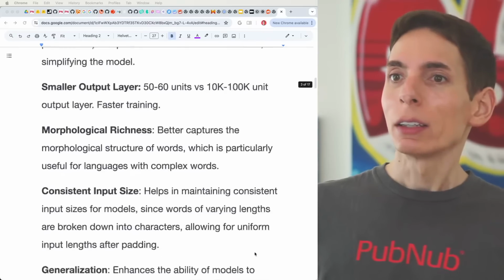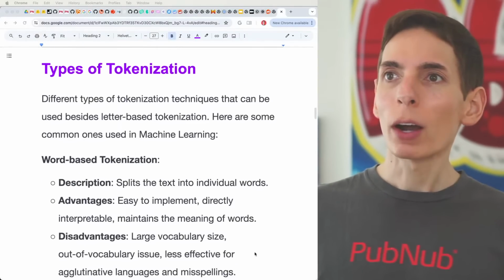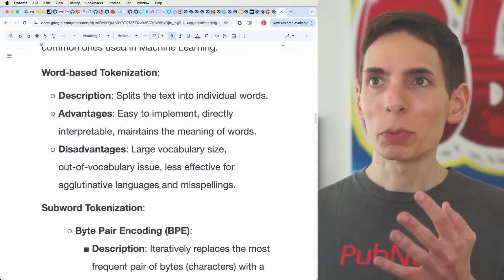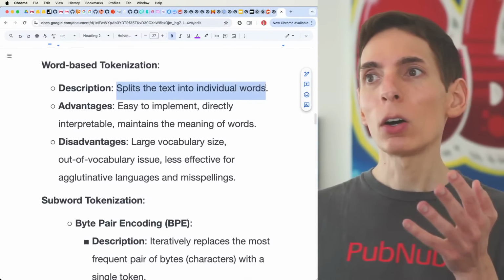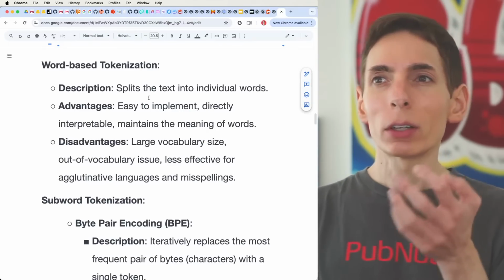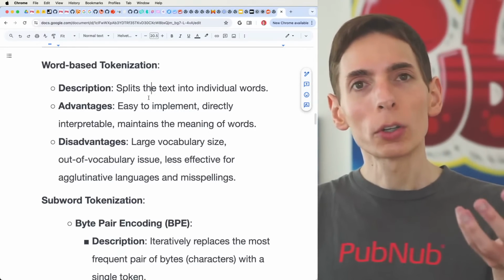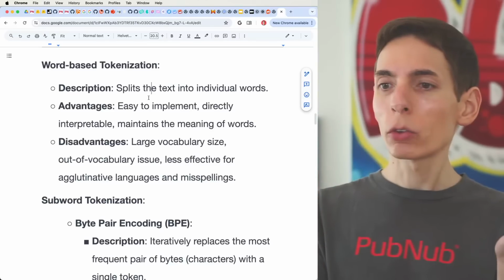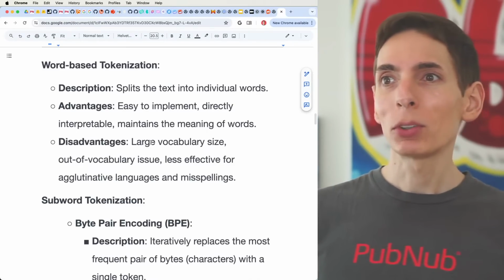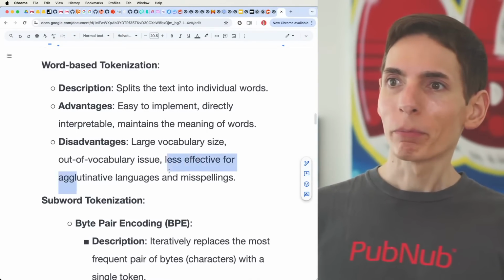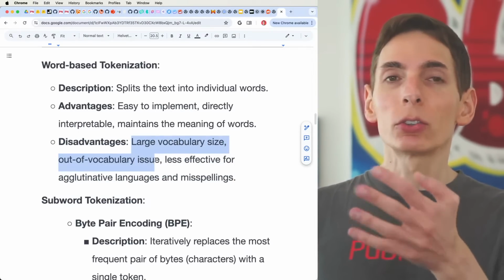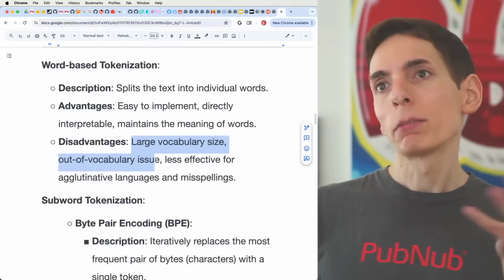If we jump down here to see the variety of tokenizations we have at our fingertips, what are the advantages between each? Word-based tokenization splits all the words that are inputted into the sequence. The problem is you might have a lot of misspellings, so words that are meant to be the same but are spelled differently will have different meanings. That's a disadvantage. Also, the large vocabulary size makes it a lot more expensive to train.